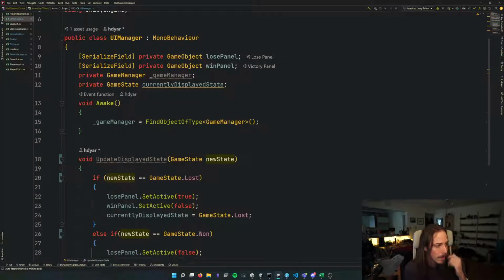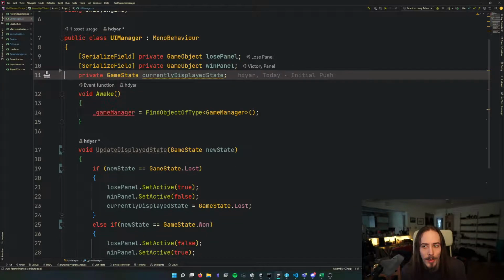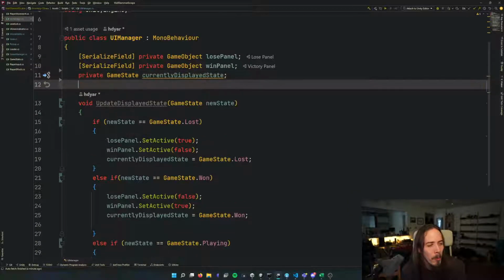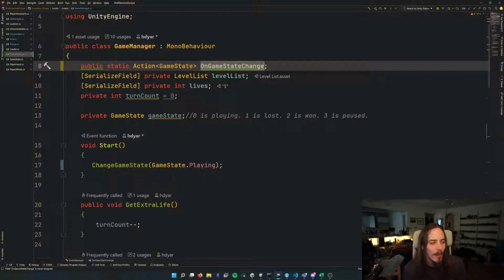Great. Now we actually don't need our game manager reference. We're not going to need it. Because the action is static, we only need a reference to this action. We don't need the other stuff.